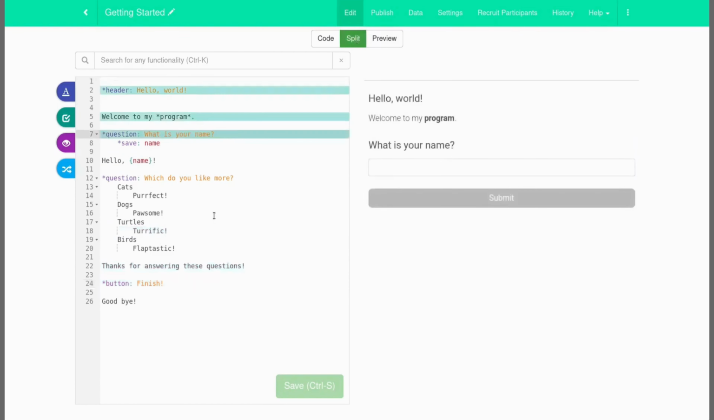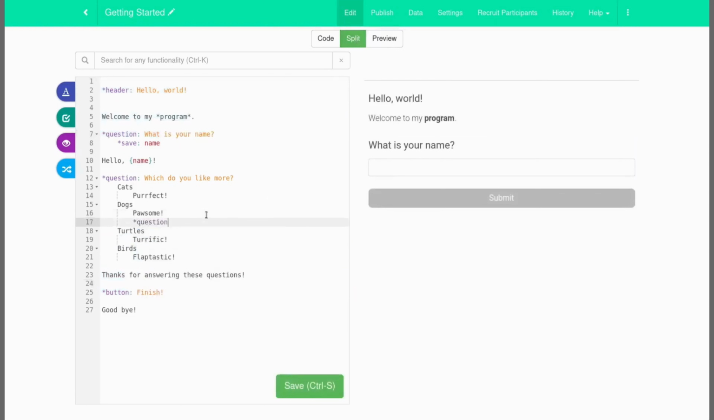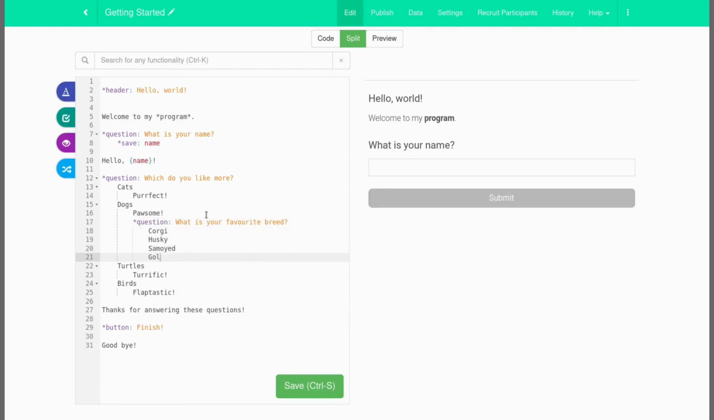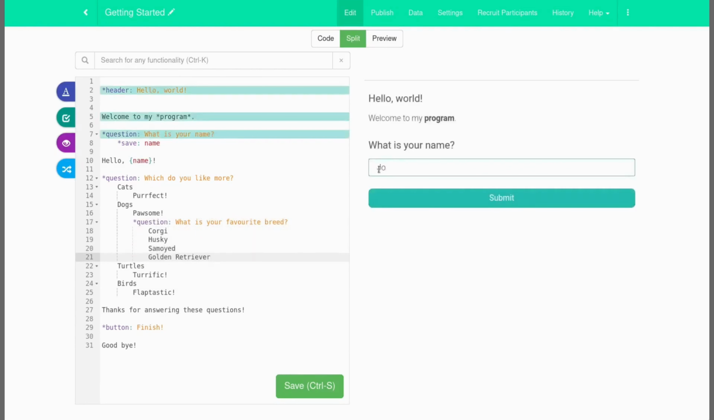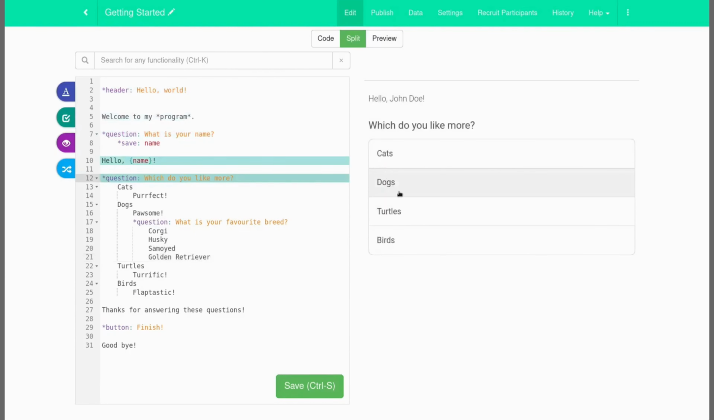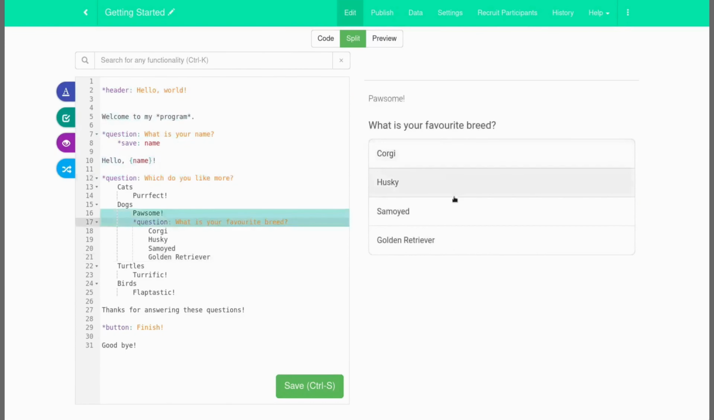We can add any code we want under the answer options. We can even add a follow-up question, like asking for the user's favorite dog breed. When you get more confident with your GuidedTrack skills, you can skip the toolbar and just write the code yourself. You can also add more code under these answer options if you like. There's no limit to this.